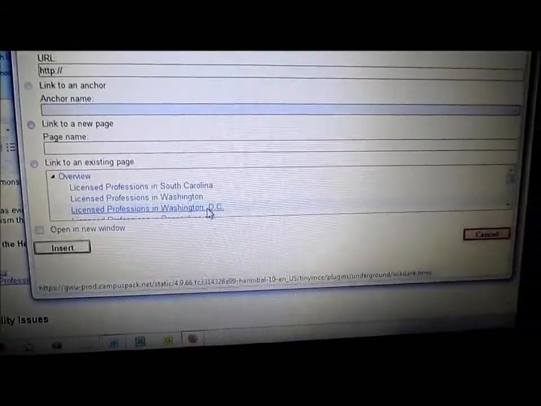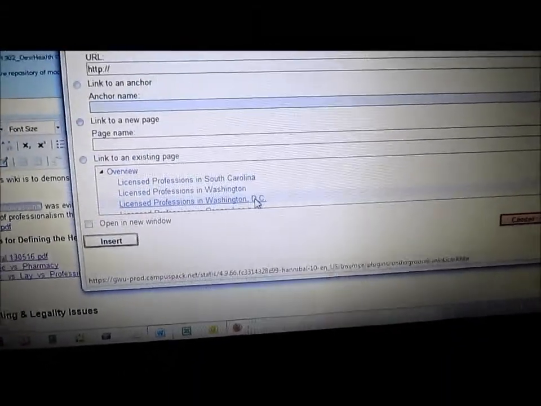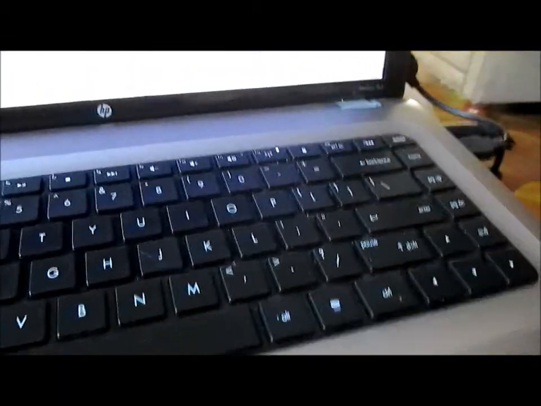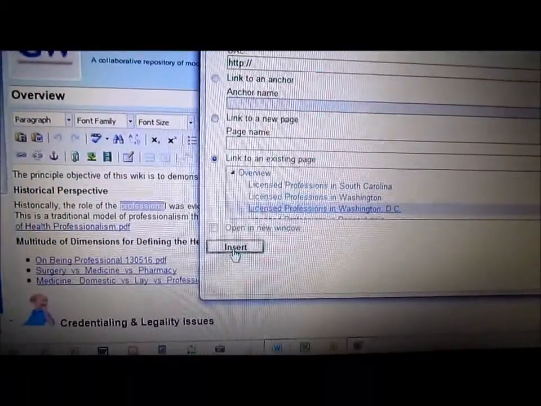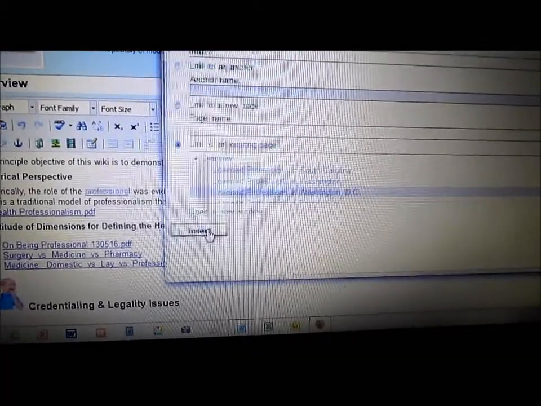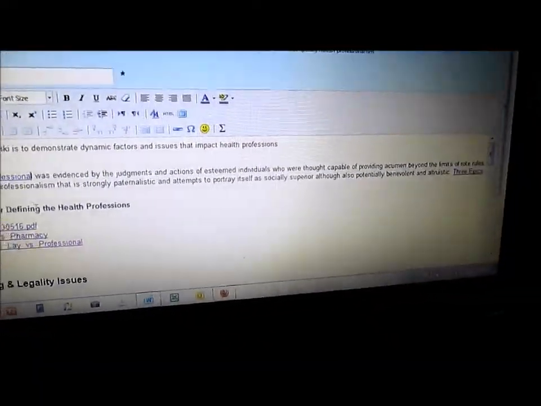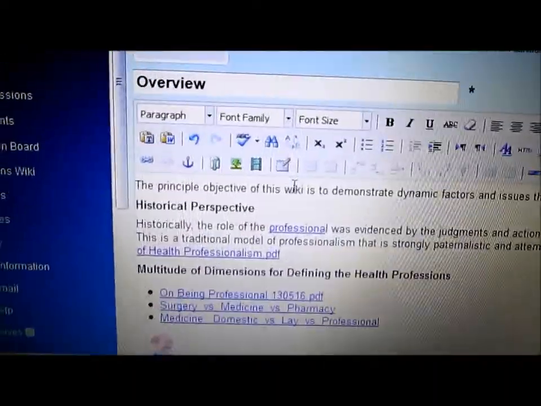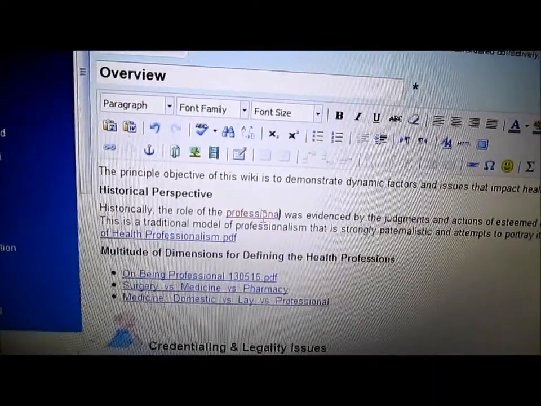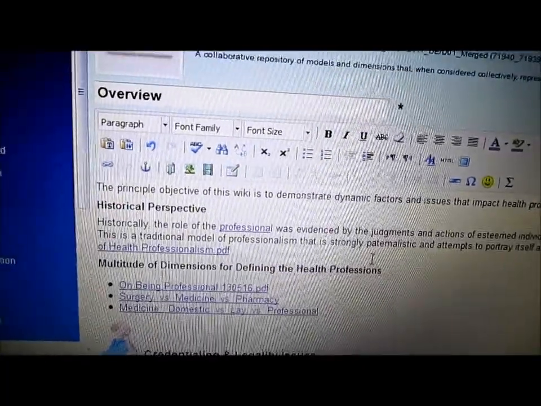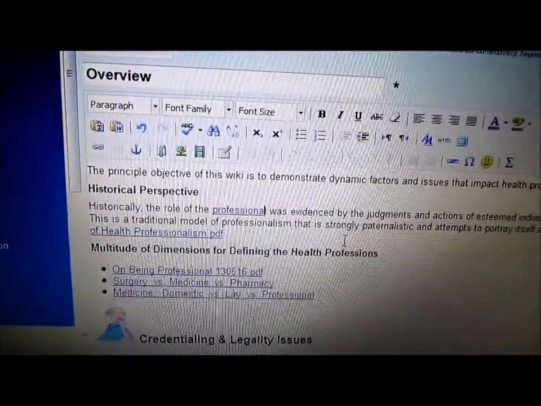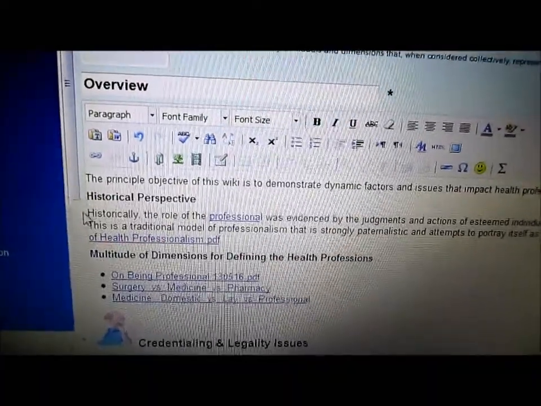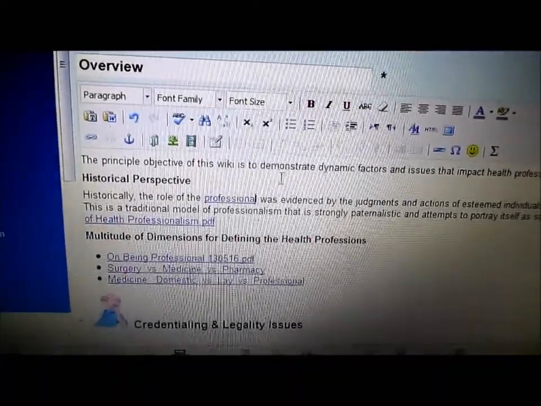let's take Washington DC. Keep in mind, what we're now trying to do is use that link tool. I just selected that, and I'm going to say insert. And now what I have back in the original text is the word professional. It's been changed in color and it's underlined, and that's the universal signal that is a hyperlink to another page in our website. So let's try it out right now.